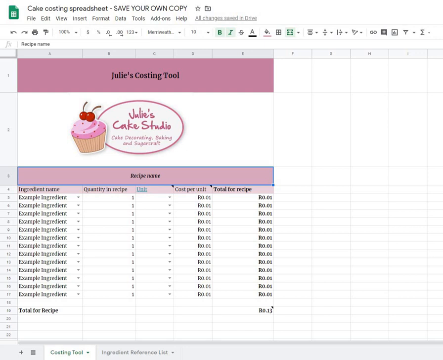The first thing that will happen once you've purchased the costing tool is you will be sent a link to something that looks just like this. The first thing to do before you do anything else is to please make your own copy. Because we are using free software, Google Sheets, which is very similar to Excel and you can save it as an Excel sheet, but we're trying to keep the costs down and make it available to people who don't have access to Excel. It means that everybody is using the same link.